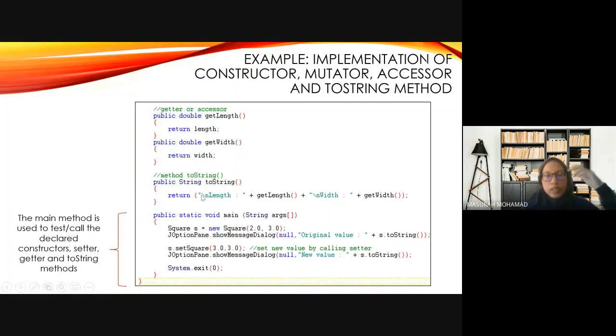Earlier we also learned toString. So we use toString to return more than one value. If you use getters, one value at a time, it is tiring to call get length, get width to display the output. Better you create another method, toString, to display everything directly. So the return type is String and toString, you just include the keyword return in the bracket, you call everything, and then you set the text however you want it to be displayed here.